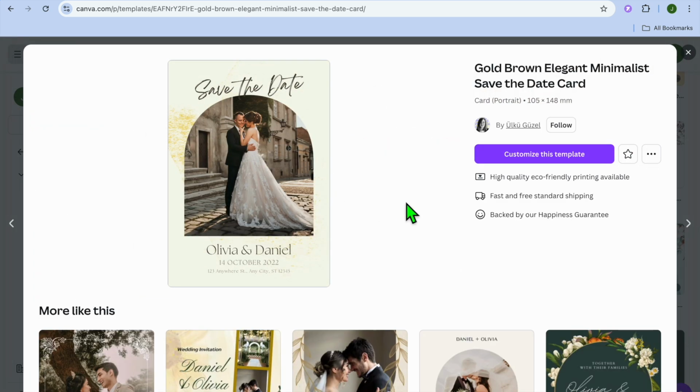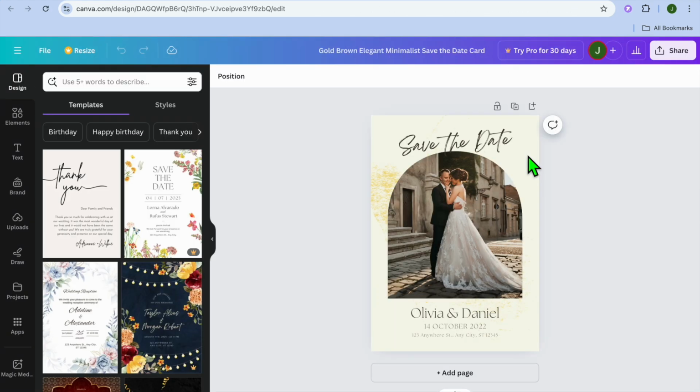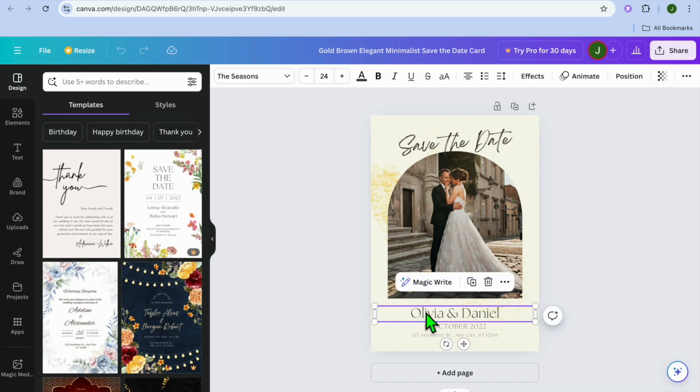All you'll need to do is simply tap on the template. Then you're going to tap on customize this template. After you have done that, you'll be redirected to a new page. On this new page, you can now add your own personal touches.